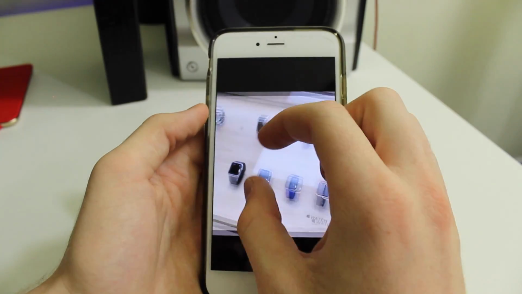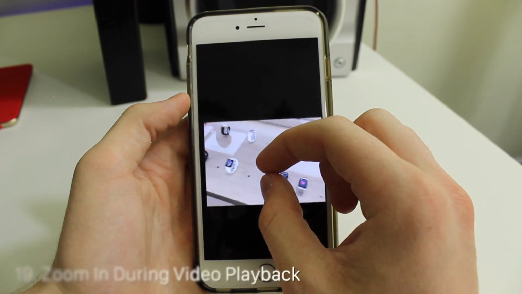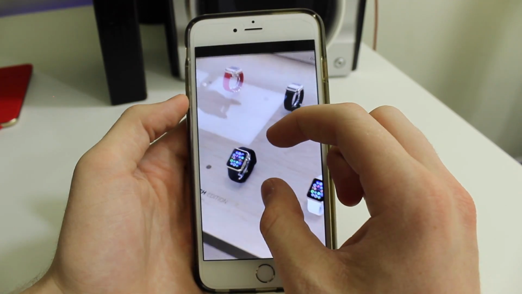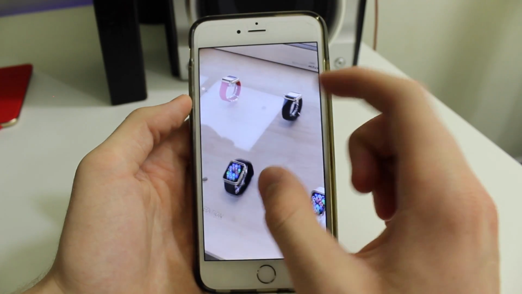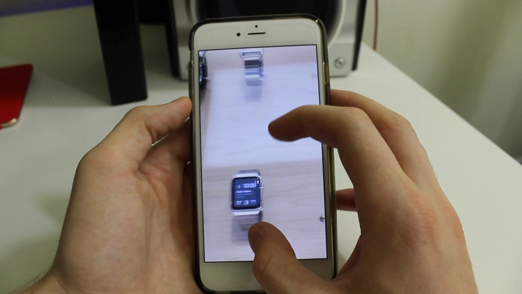Now, this next feature actually allows you to zoom in on video playback in your camera roll or wherever the video may be in iOS 9. This is a feature that is on the iPad that I absolutely love, and I'm so happy that Apple brought it to the iPhone. It's definitely a favorite of mine.